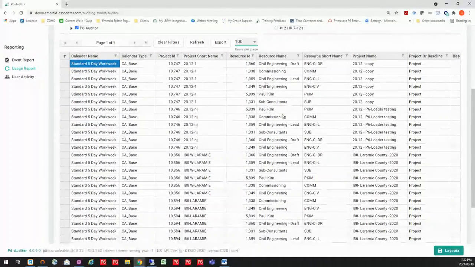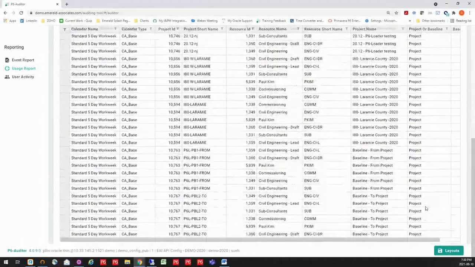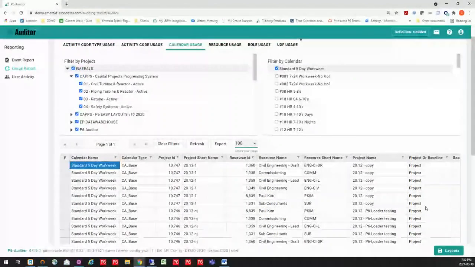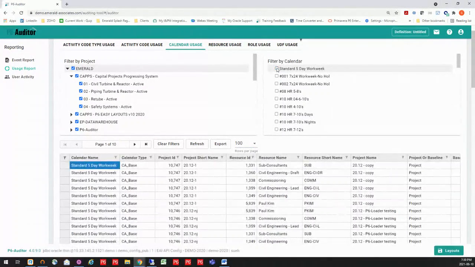And I can see all of the projects that are using this particular standard 5-day work week. Now, if I had a baseline that was also using it, it's going to denote whether it's a baseline or whether it's a project where that calendar is being used. So it's actually going to pull information from my baselines also. Okay, so I know I don't want to get rid of that one because I have projects that are assigned to it.